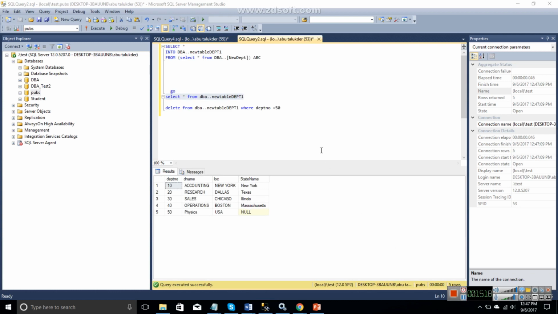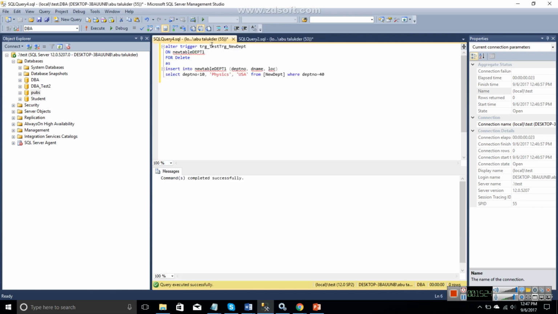Just another example I'd like to mention here. I just changed that alter trigger, and put in another one, like if department number is 40, put there 50, physics and USA. So the trigger will insert this record that we have mentioned if we perform any delete here.